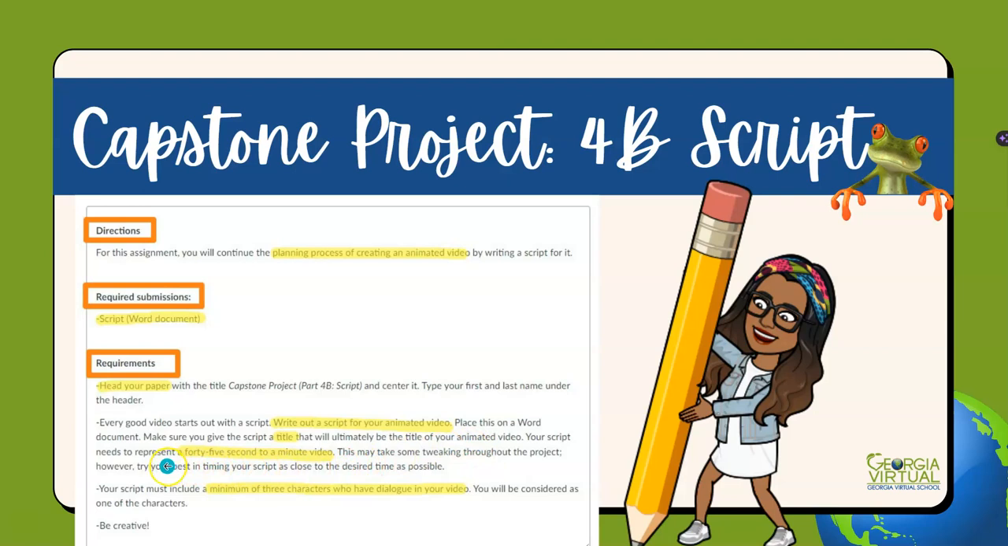Your script needs to represent 45 seconds to a minute. This may take some tweaking, of course, throughout the project. That's okay. Try your best to time the script so that you meet those guidelines, 45 seconds to a minute. Your script must include a minimum of 3 characters. Okay, so again, 3 characters with dialogue. So submit your script for your capstone project.